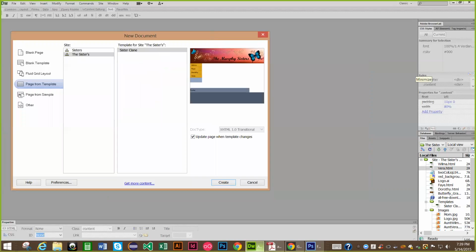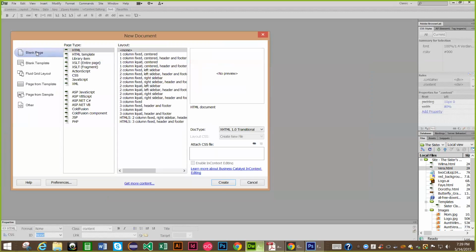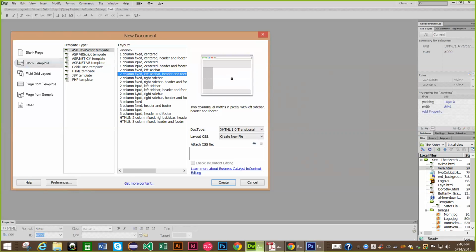Let's see. Go up to where it says blank page on the left. Okay. And go down one to blank template on the left, right there. Okay. Let's just choose any design on the layout. Sorry, on the layout. Just choose any of them in that layout column right there. Just choose another one. Doesn't matter which one. Yeah, it doesn't matter. Any one, and then click down in the lower right where it says attach CSS file.